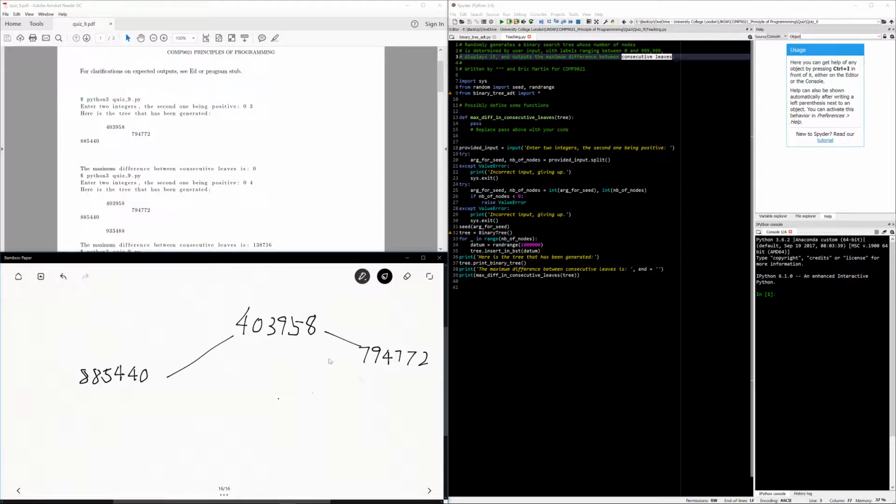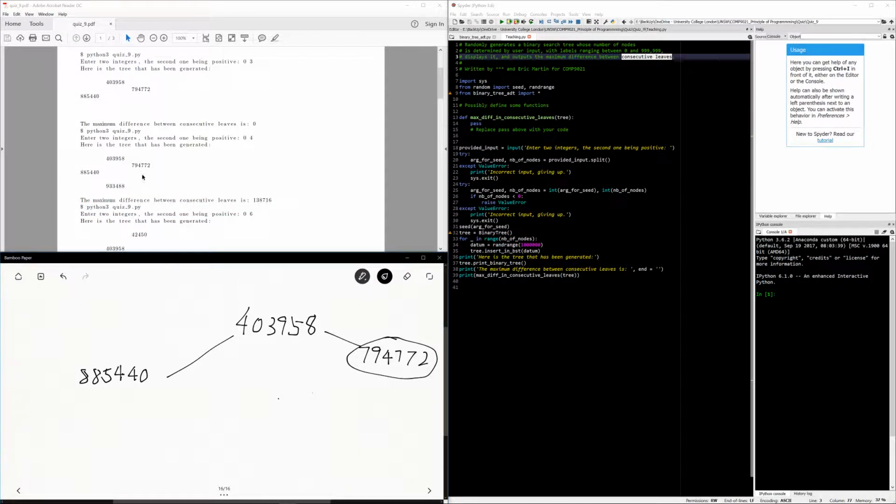So what is the question asking? If you look at the first example, the maximum difference between consecutive leaves is 0. Why is that? Because we only have one leaf. A leaf is a node with no children. Remember that. A leaf is a node at the very tail end with absolutely no children that can be derived from it. So here is a really important criterion. Now let's look at the second example, which is built upon the first one.